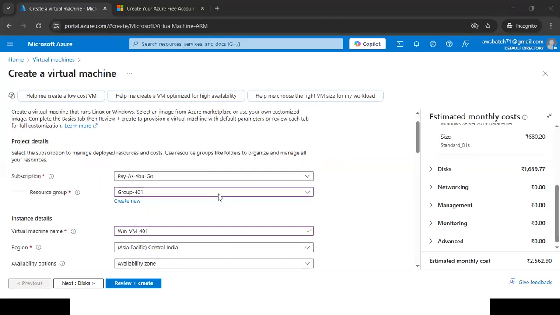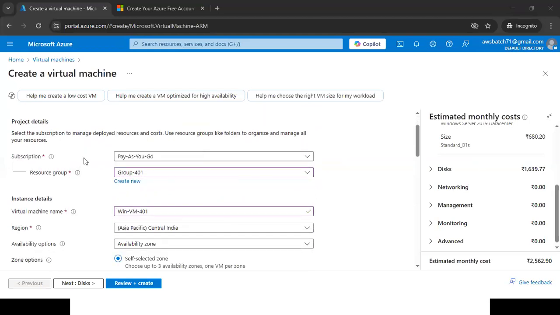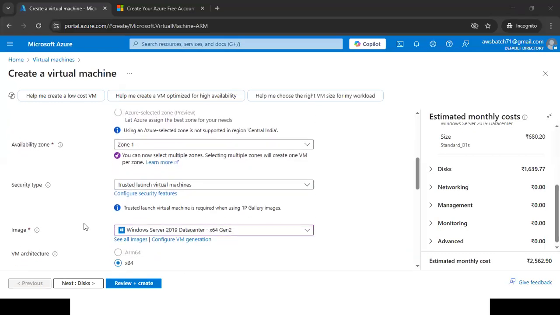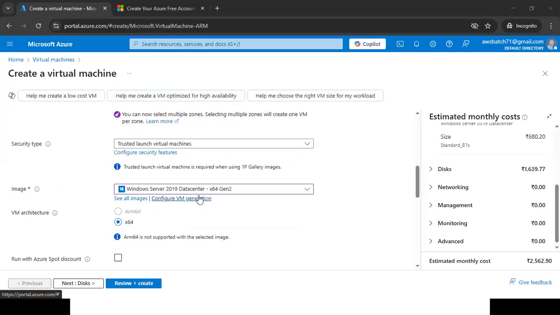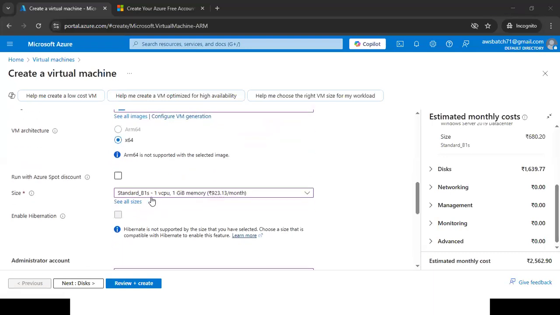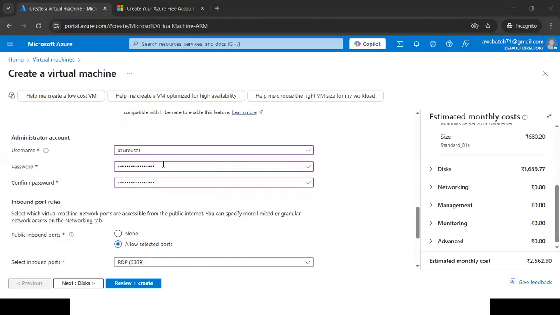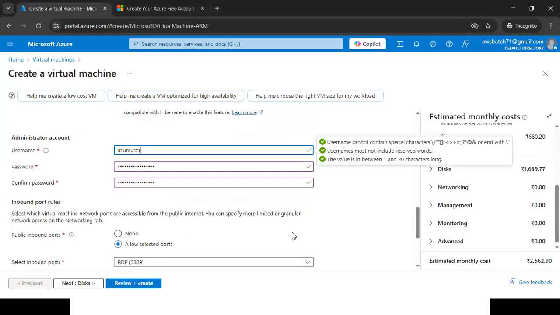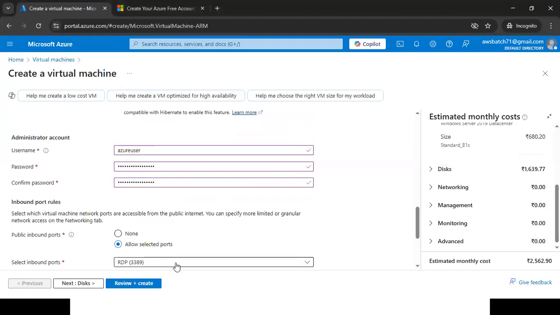Now let's see all the things we have given. We have given subscription, resource group name, virtual machine name, then we have selected the image, and then we have selected the size B1S, where we'll get 1 CPU and 1 GB of RAM, and we have given username, password, and then we have enabled the RDP.